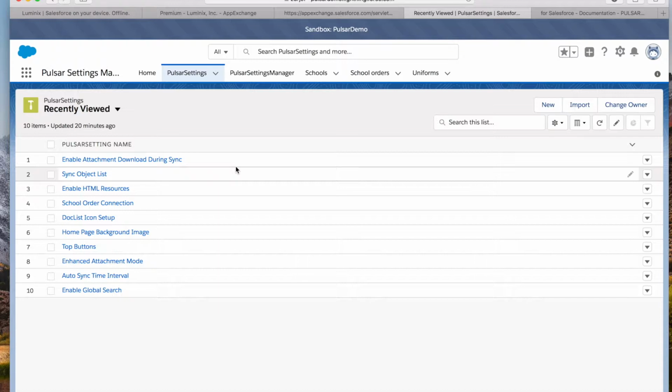When you install Pulsar, many objects will be created. One of them is Pulsar Settings. This is very important, Pulsar Settings. This object is one of the most important things. With this object, you can make records, and those records are feeders that you are adding to Pulsar and to Salesforce.